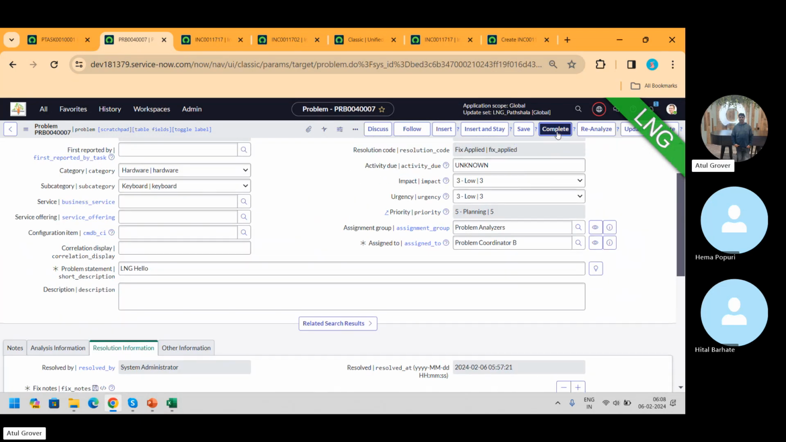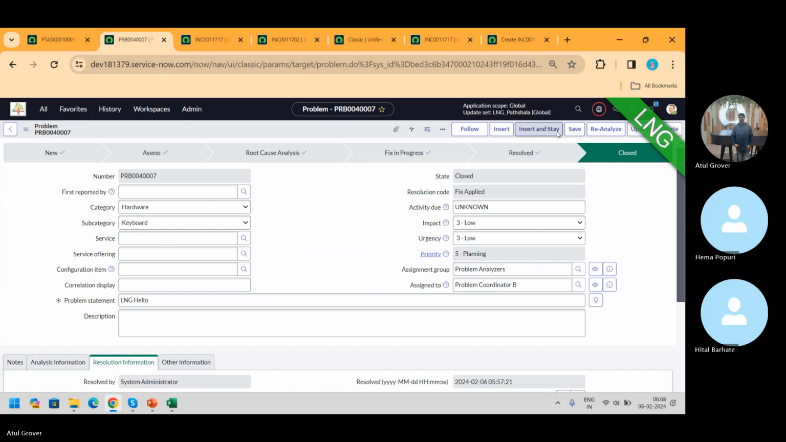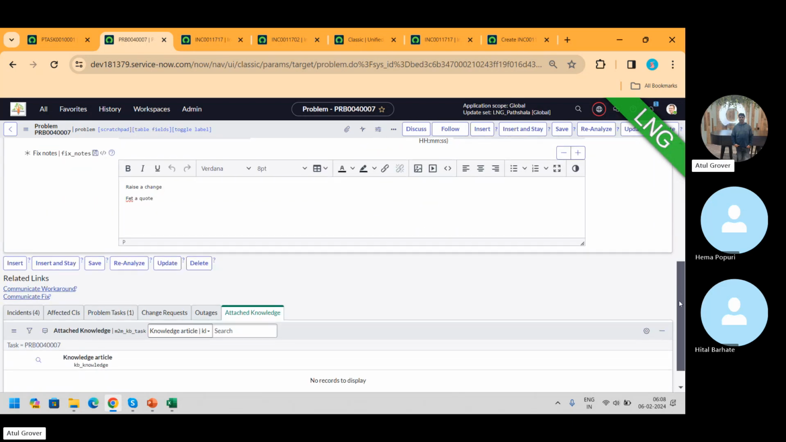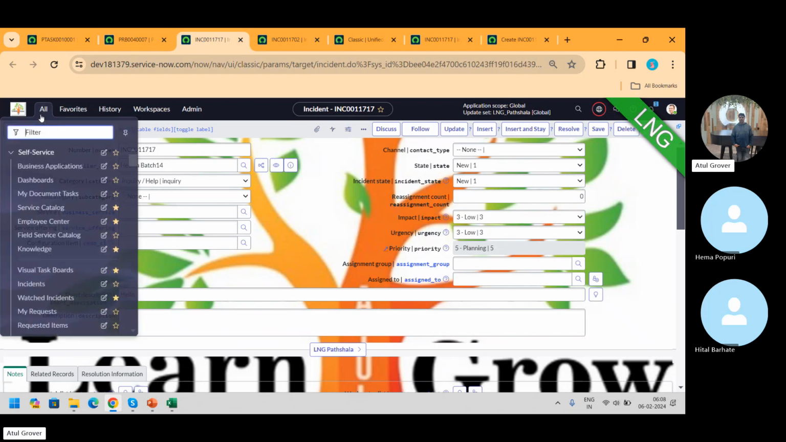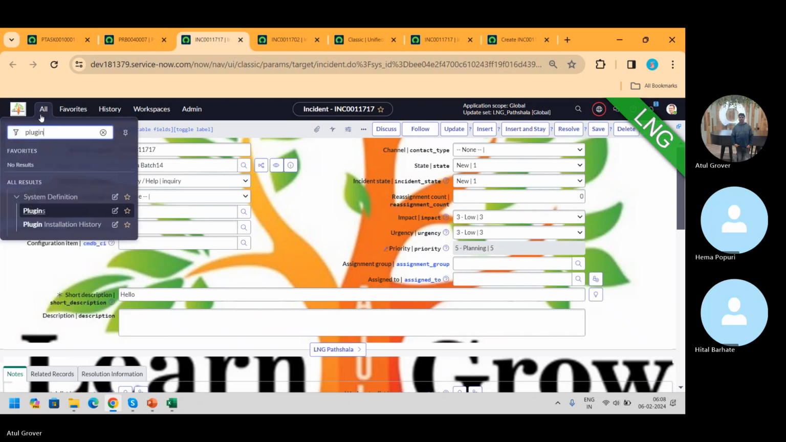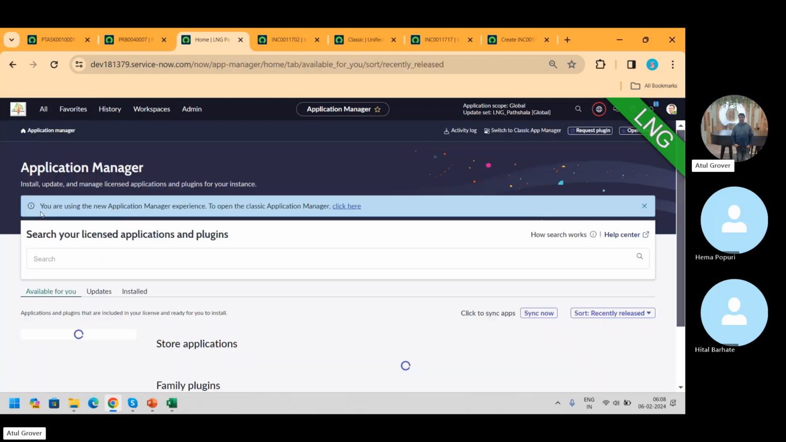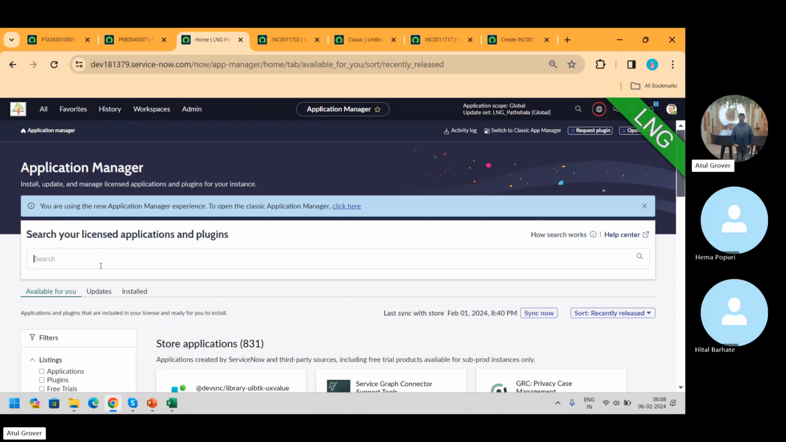Let me try to complete this. Maybe after completion do we need to create it? नहीं, but after complete होगा तो फिर तो कुछ बचा ही नहीं problem में. We need the knowledge article in between, in the problem record only. So ServiceNow says yes, you can do this, but you have to activate a plugin. And the plugin name is called Problem Management Best Practices.